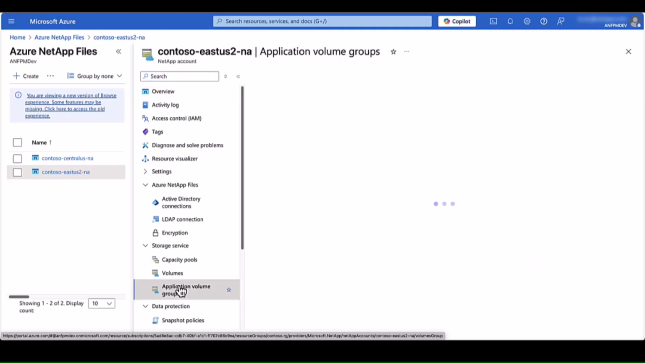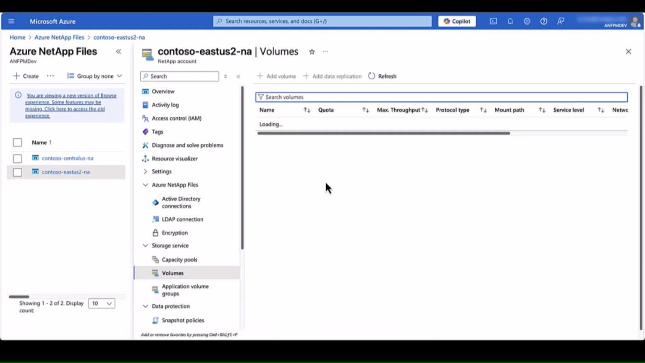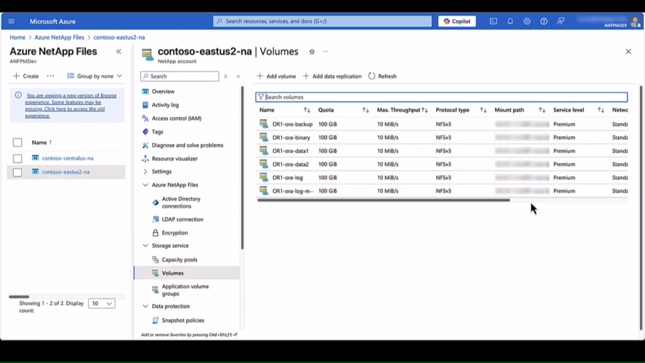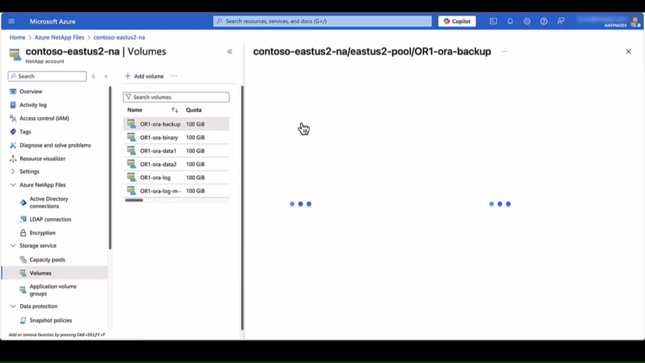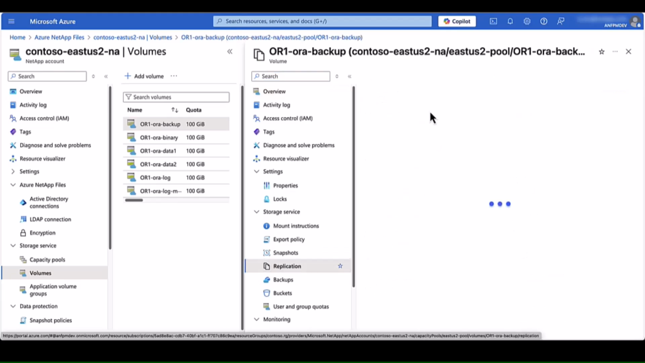If we look at East US 2, you can see that we have a single Oracle application volume group, and that volume group has 6 volumes. For this example, I only used 2 data volumes, but in a customer scenario, they may have up to 8 data volumes. And we'll just take a look at each volume and show that there is currently no replication.